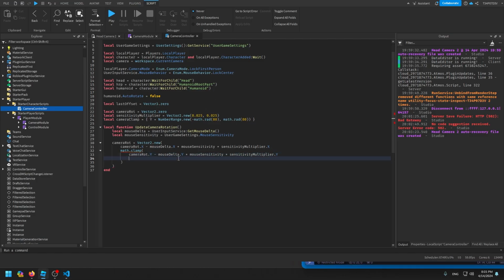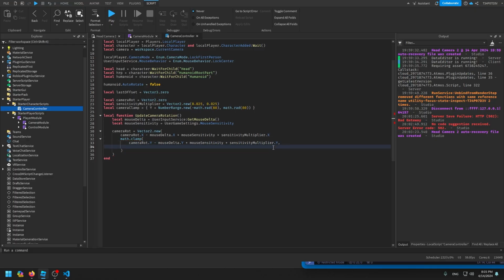and also we are going to make the clamping here. So we are going to say camera clamp.y, that's minimum, and camera clamp.y, that's max. Yeah, and that's pretty much how we clamp it. But there's an error. Okay, expected to close. Where is it? Okay, here's supposed to be a comma, and now it works perfectly. Okay, so we got the update camera rotation function.